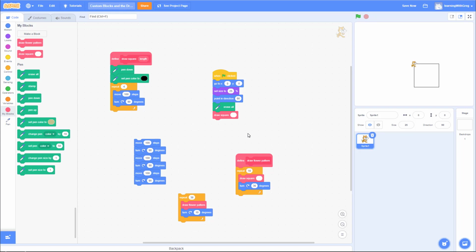So now here is my define draw square length. This length is a variable I can pull down and use somewhere in here. So instead of move 100 steps, I can have it move length steps. Now I'm going to pass in the length that I want the sides of my square to be, and it's going to make use of that as it runs this block. You notice now that my draw square block requires this input.